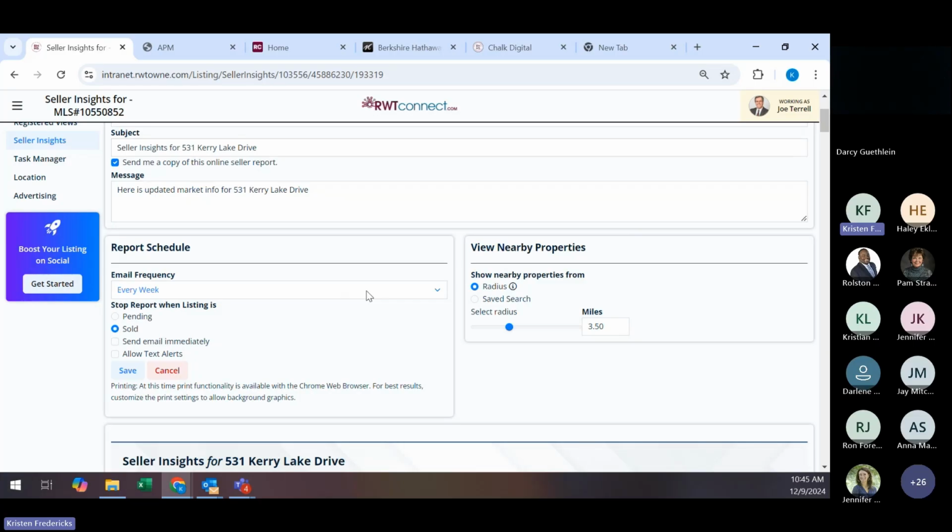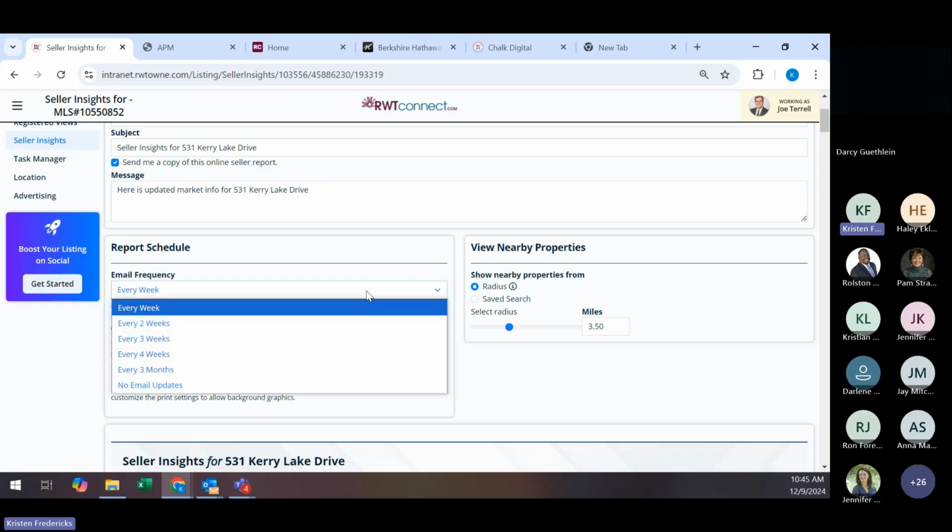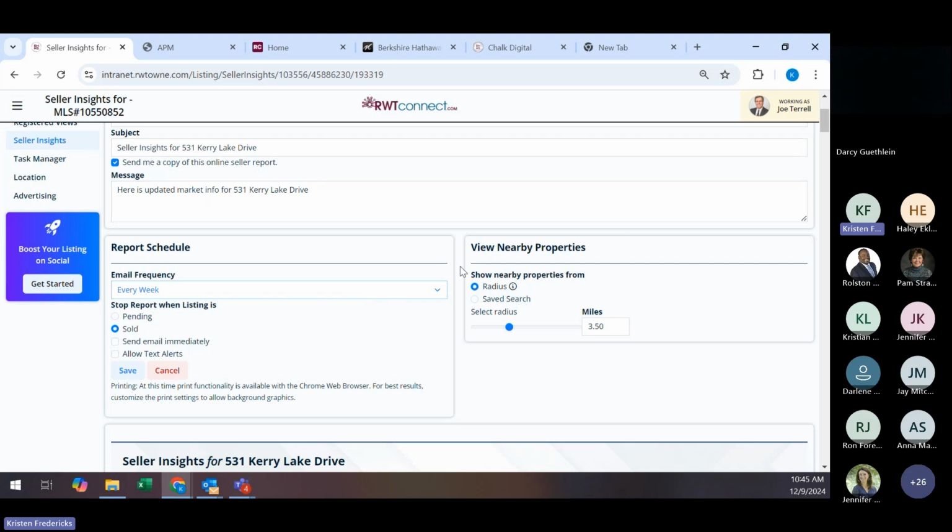Maybe it's a long-term listing. Maybe it's something like some land or something like that that you know may take a while to sell and you only want to put that report out. You can certainly change the frequency if you need to. You do have some opportunities to change the nearby properties, so which properties are shown. This really does come in handy when you have a property that's really unique.